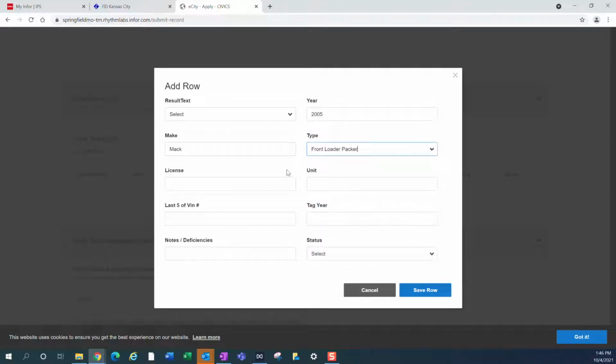Let's say it's a front loader packer. Enter the license plate. If you have a unit number, which is really helpful to all of us, please enter the unit number. Let's just say it's 22. Enter the last 5 of the VIN number that you have.